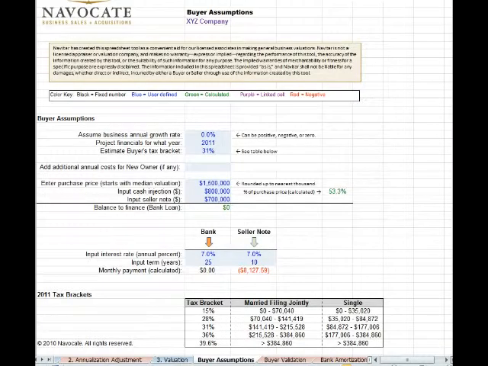One of the most important and significant points of difference in our valuation model is our buyer validation process. We have 2 tabs that allow us to take a look at what a hypothetical buyer might purchase the business for. Our buyer assumptions tab allows us to input hypothetical purchase variables such as the purchase price, cash injection, whether or not there will be a seller note, what the bank financing will be, etc. Just standard assumptions about how someone might buy a business.